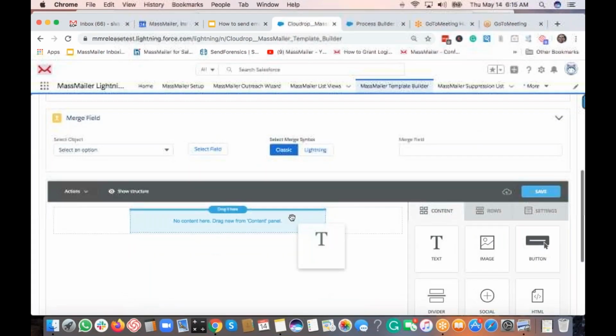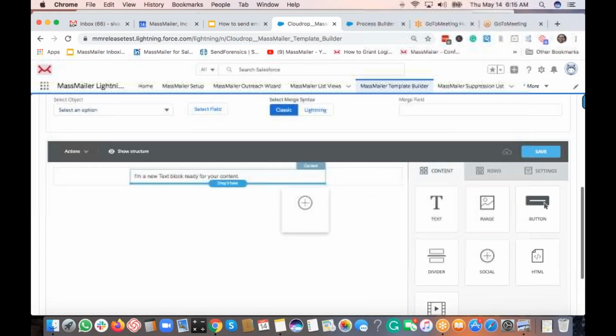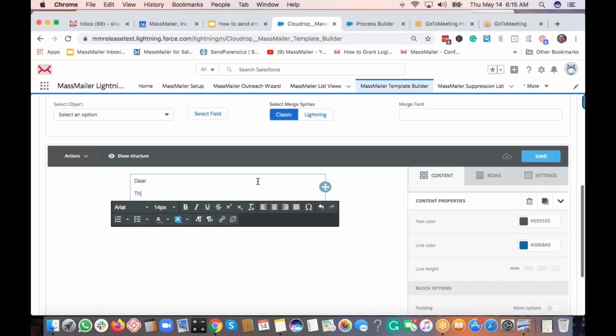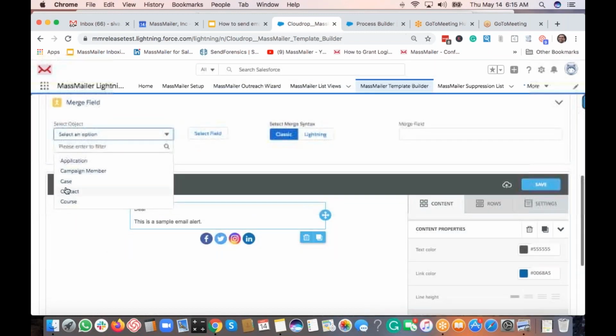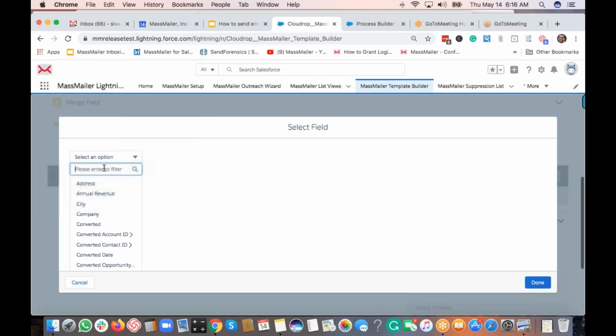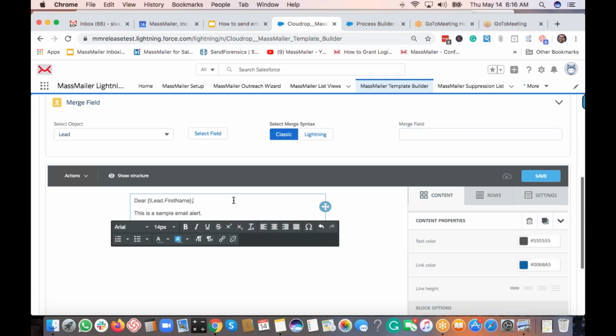Okay, so let's just drag and drop a text field there and a social icon there. And then you can always provide a merge field. This is sample email alert. Okay. And you could have the lead first name as the merge field. Let's just select the first name from there. And then this is the merge field, copy paste that value right there.